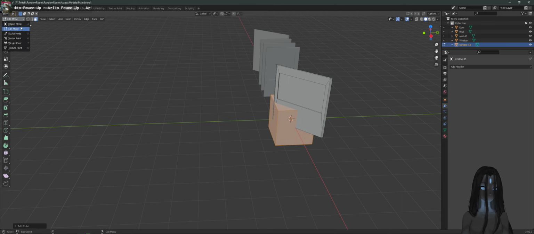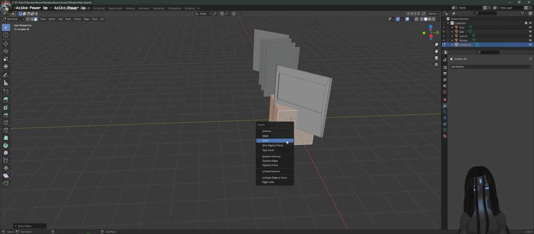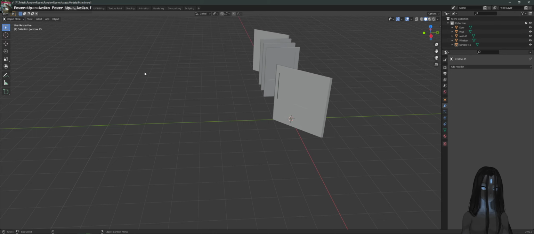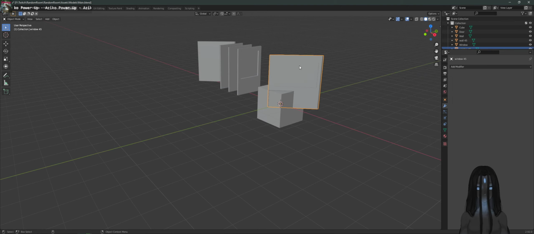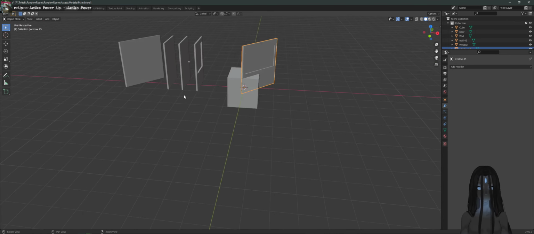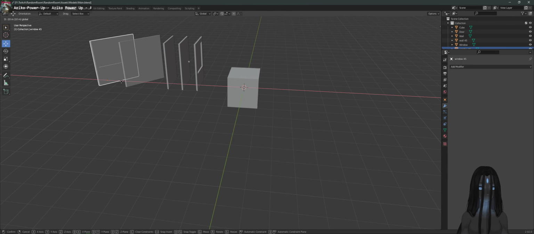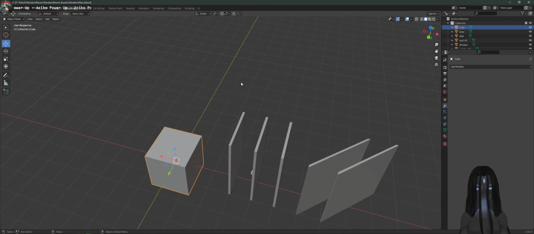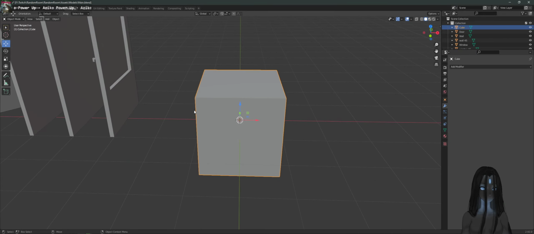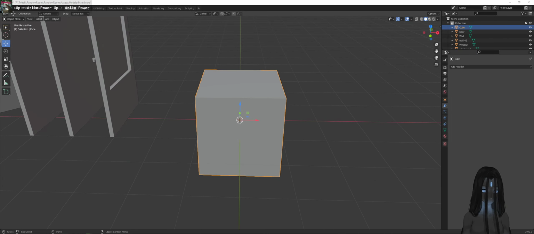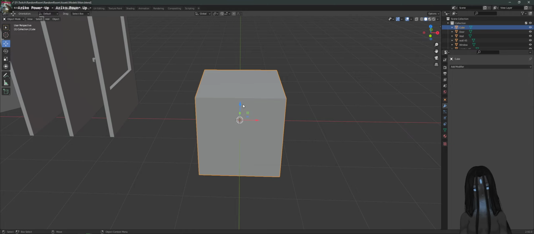Oop. I added that in here. It's not what I wanted to do. Go to object mode, add a new mesh, a cube. And then move this over to where else it's out of the way. And we have this cube. How wide are beds? Good question.